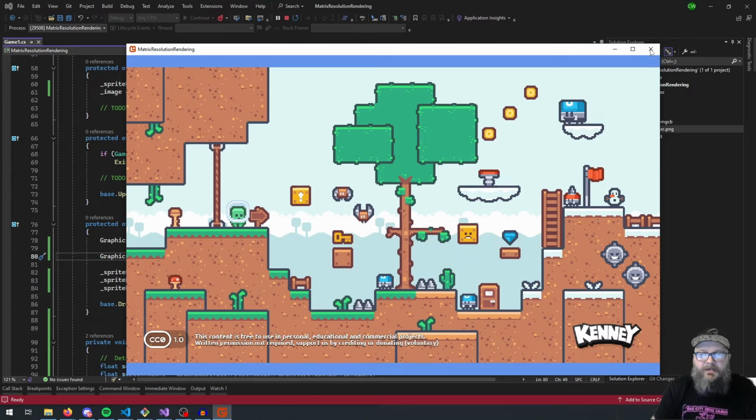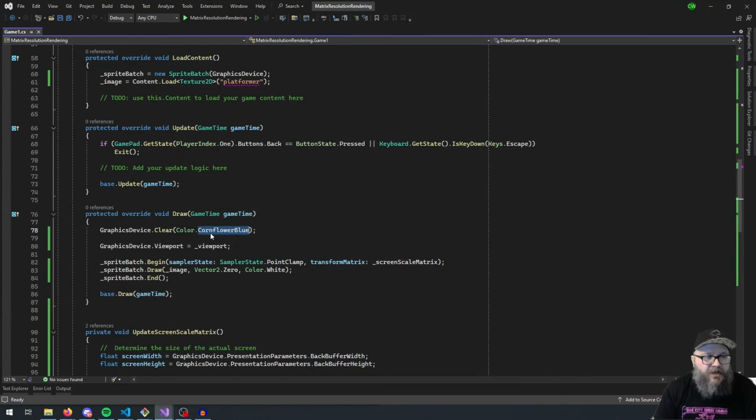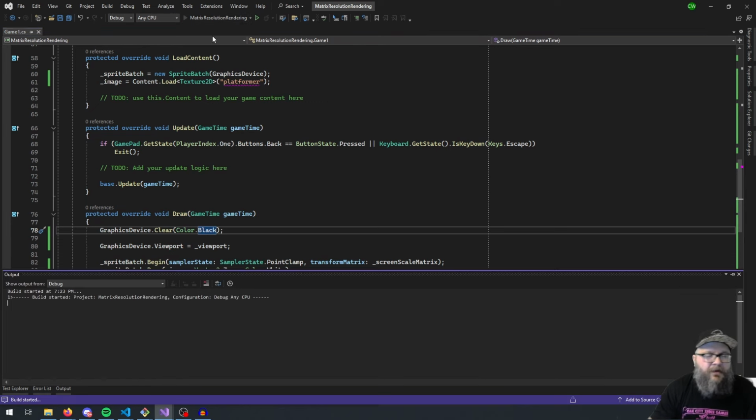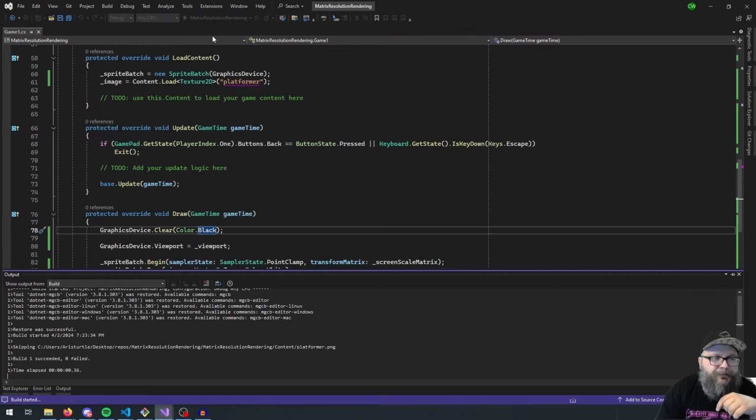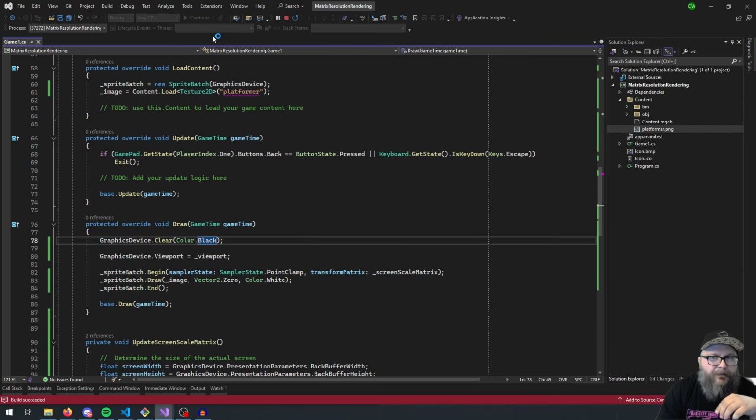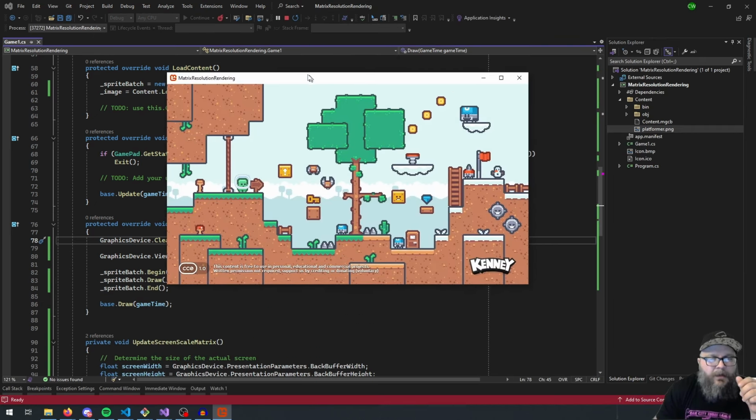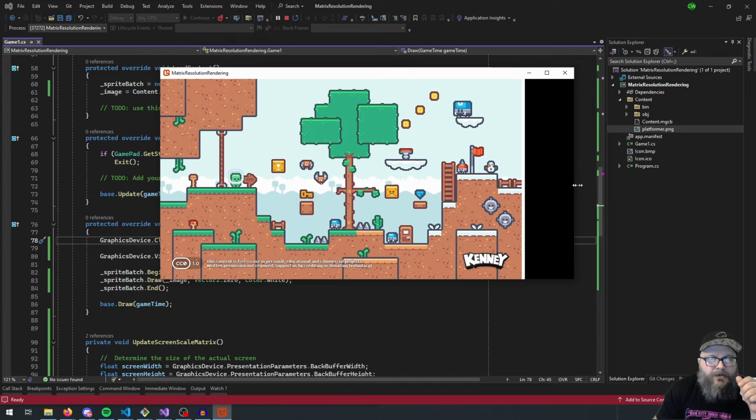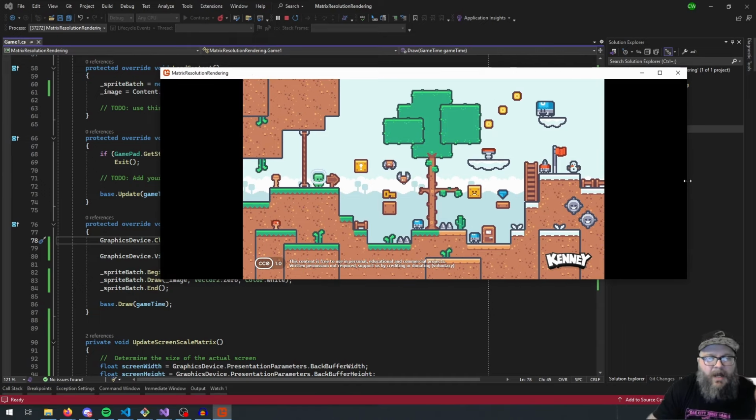And just to show that a little bit easier, let's change the cornflower blue to black. Because typically when you think about letterboxing and pillarboxing, you think about black bars, right? You don't think about blue bars. So let's change that to black. There we go.